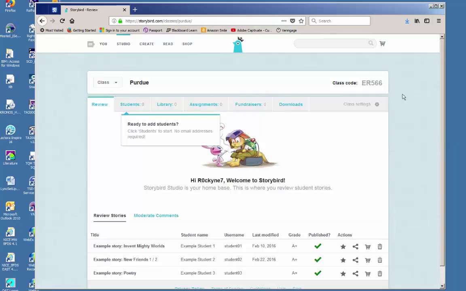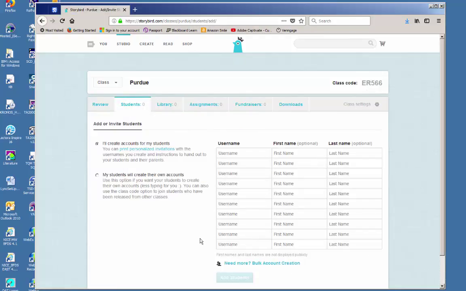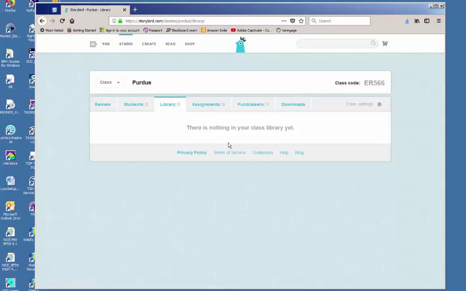So once you log in and create an account, the website creates a class code. So this would be my classroom for Storybird. My students, I could load them here or allow them to load themselves, but they would have access to anything in our classroom library, which I don't have anything in yet, but they would log into this classroom and they could have access to their peers' books as well.